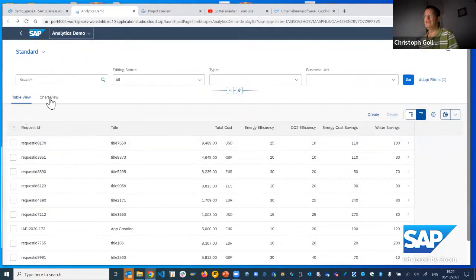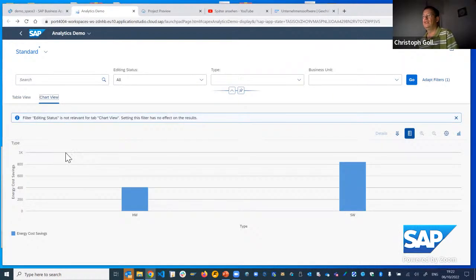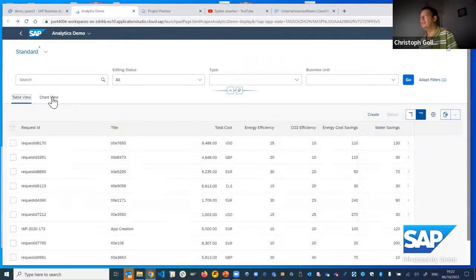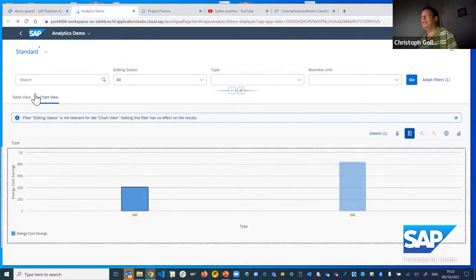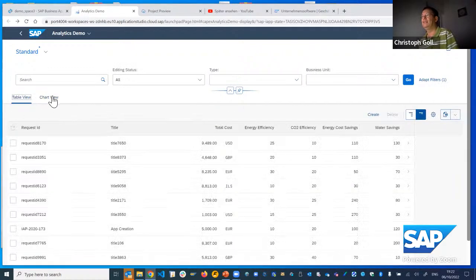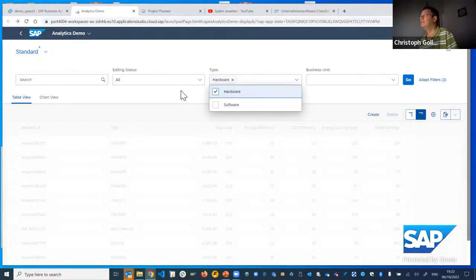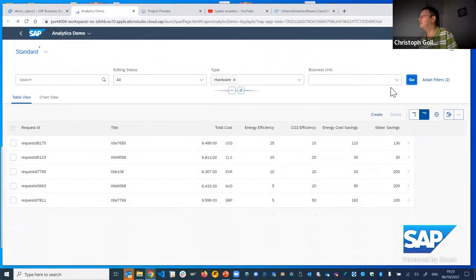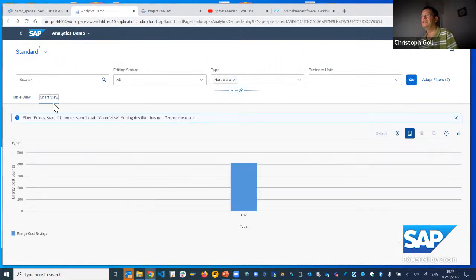So in the preview now I have two tabs, the table and the chart. They are not linked anymore in a way that you can click here and the table is updated, but they are still linked by the filter. So the filter is applied for both. For example, if I'm filtering for hardware and I press the Go button, then the table is filtered and the chart is filtered as well.